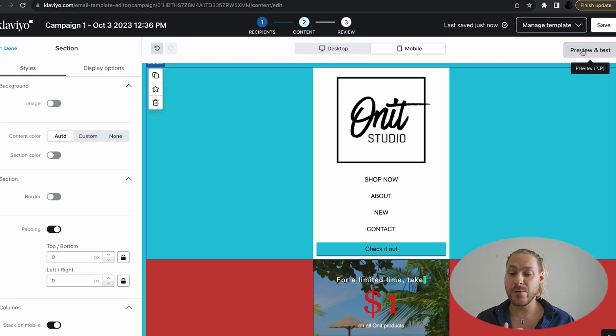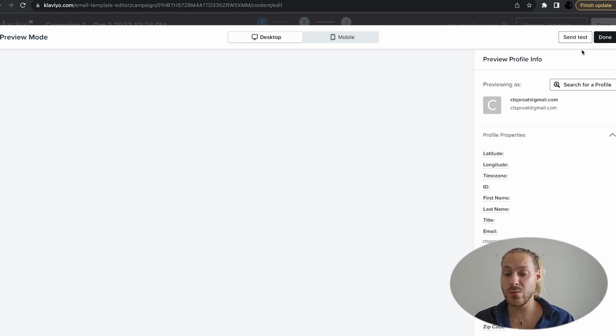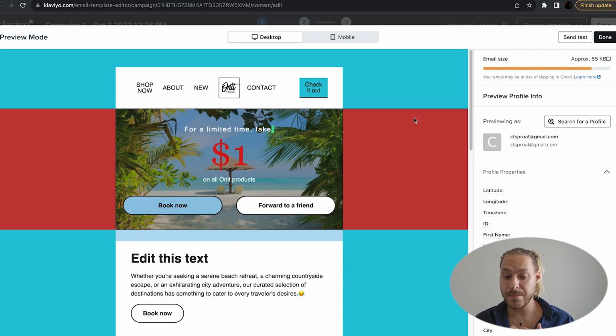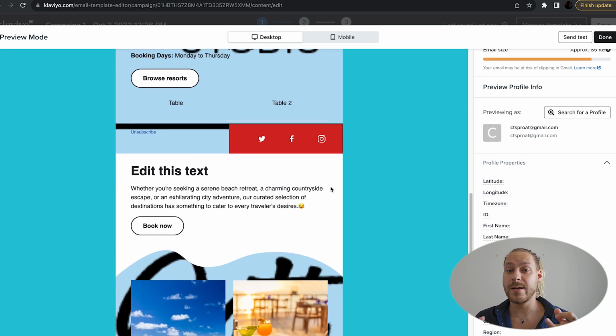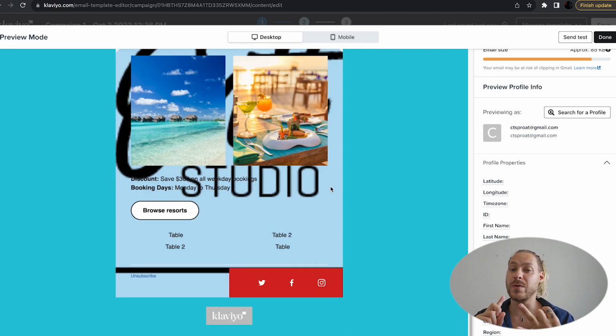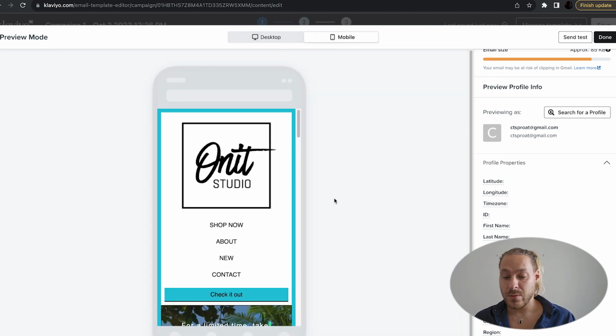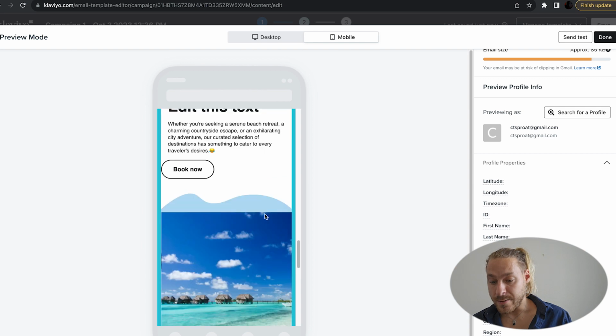Now we want to preview it, see what this is going to look like to people who are getting it. So the preview will show you desktop and mobile again, and it'll also show you this crucial information of how much data is in your email. You don't want to have a too data-heavy email because it's going to take up space in people's inbox. It's going to be flagged by spam. So that's how it looks on desktop. That's how it looks like on mobile.